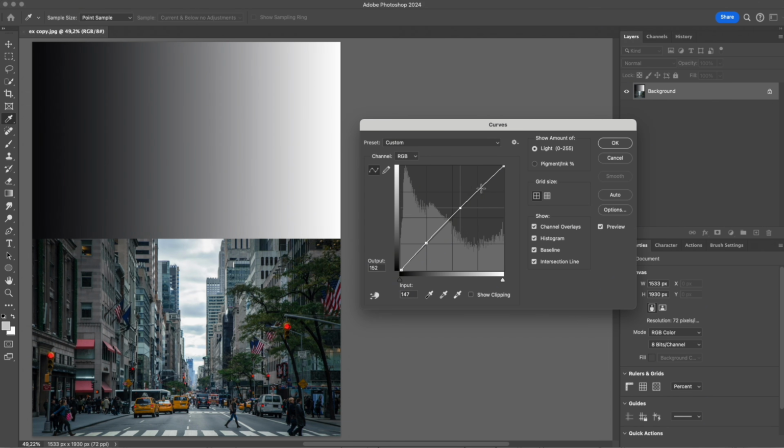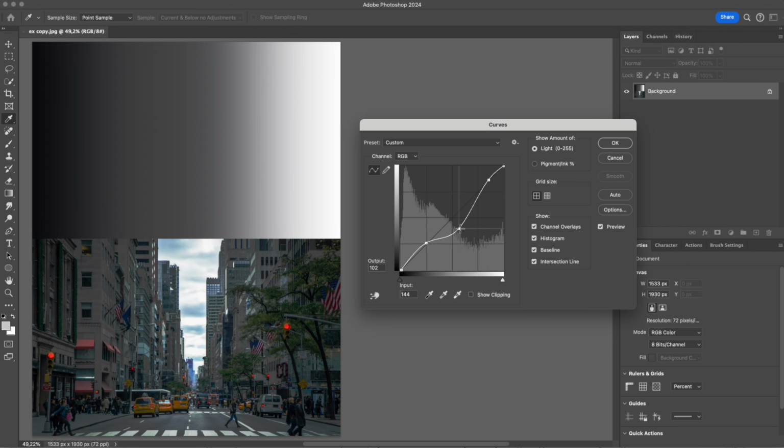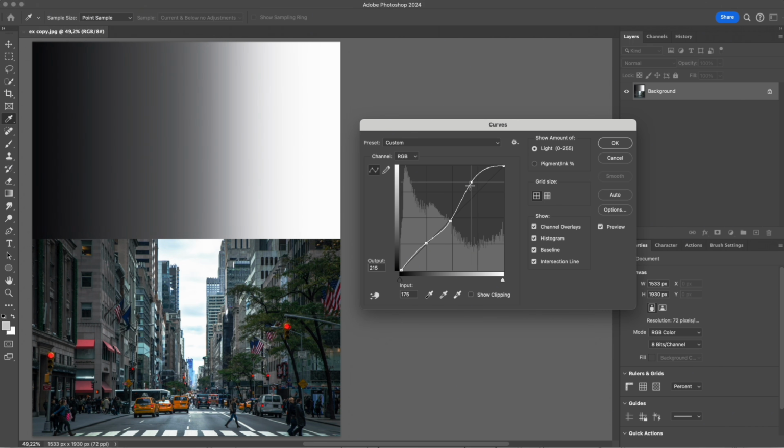Each point we add acts as a control point for a specific tonal range. However, these points do not work completely independently. Curves always create smooth transitions between them, so when we move one point, it can also affect the surrounding tonal areas. So, to gain better control over the tonal range, we'll first divide it into several main regions.